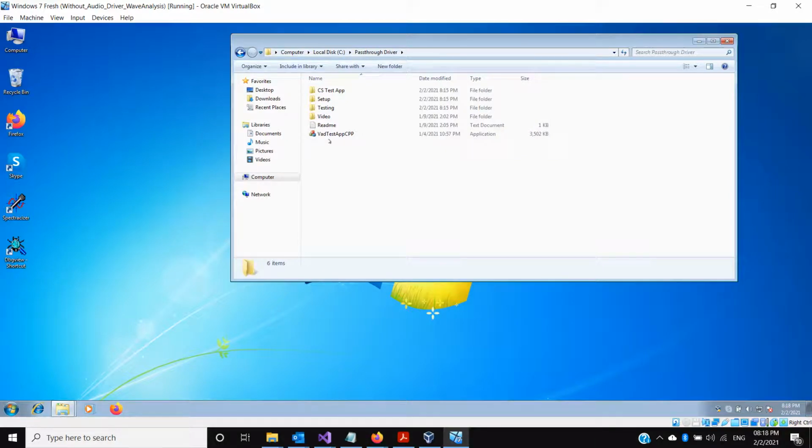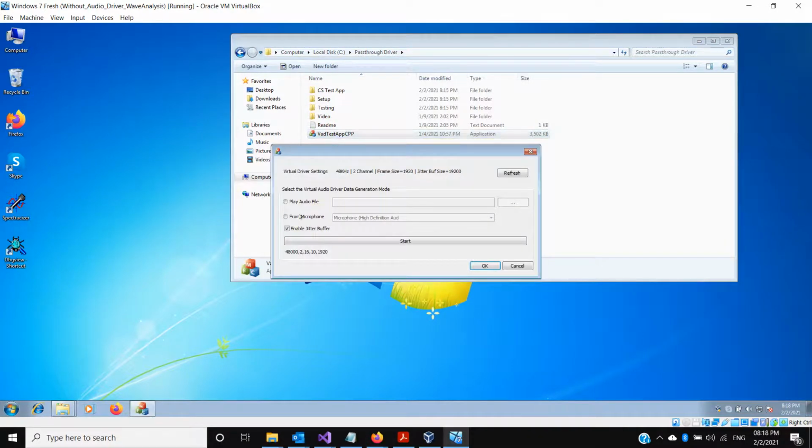So this is the test app, which I am starting, and I can select the microphone. This is just a pass-through driver. If I start it, hello. It is actually outputting to the virtual audio driver, and it will be feeding it to the speaker. Okay, so this is one.